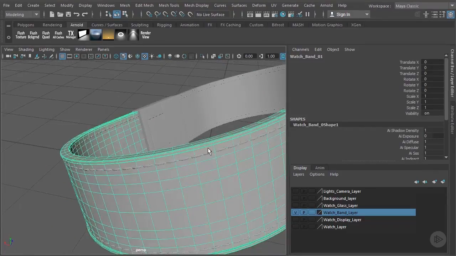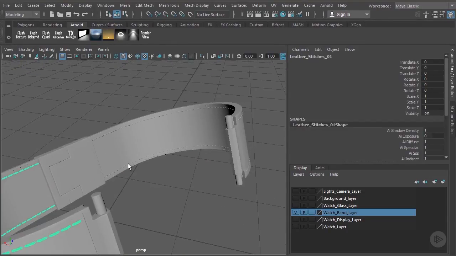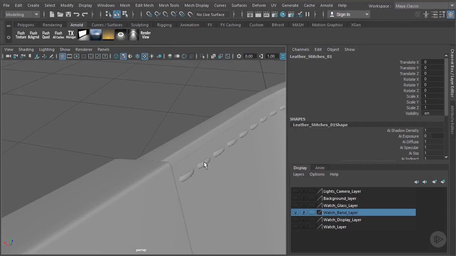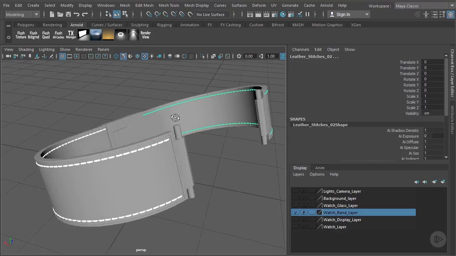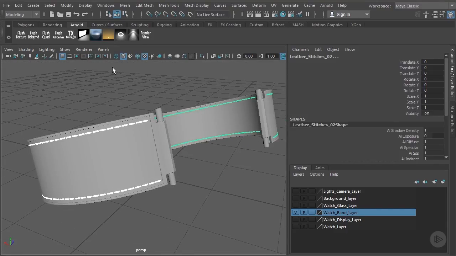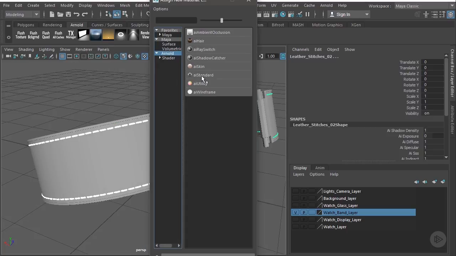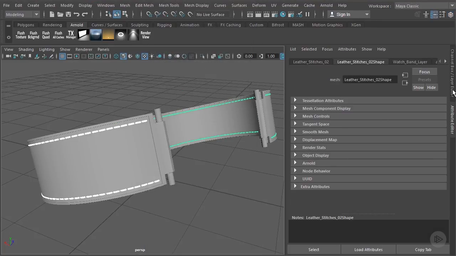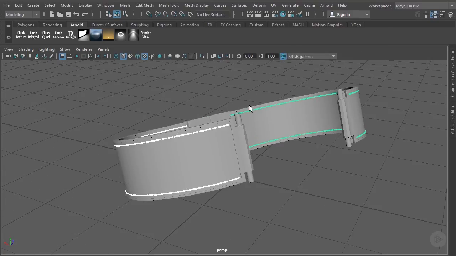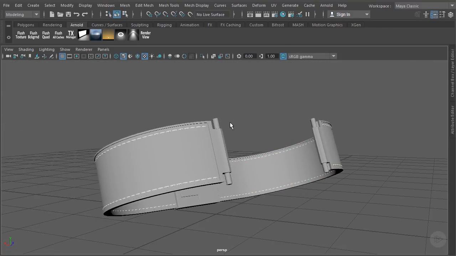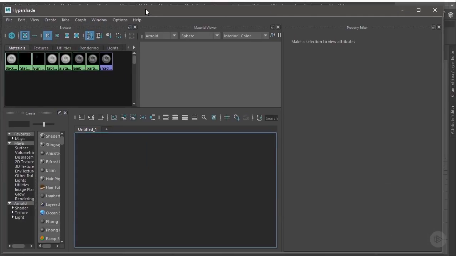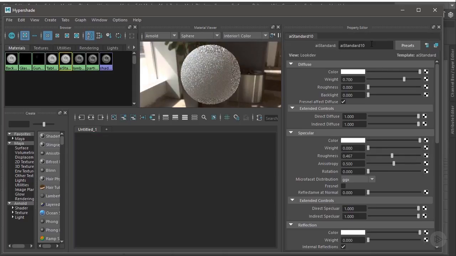Okay, so let's go ahead and select our stitching here. With those selected, let's right click and assign new material. We want Arnold AI standard. And let's go ahead and open up our hypershade. Let's reselect our AI standard here and rename this to leather stitches underscore AI.